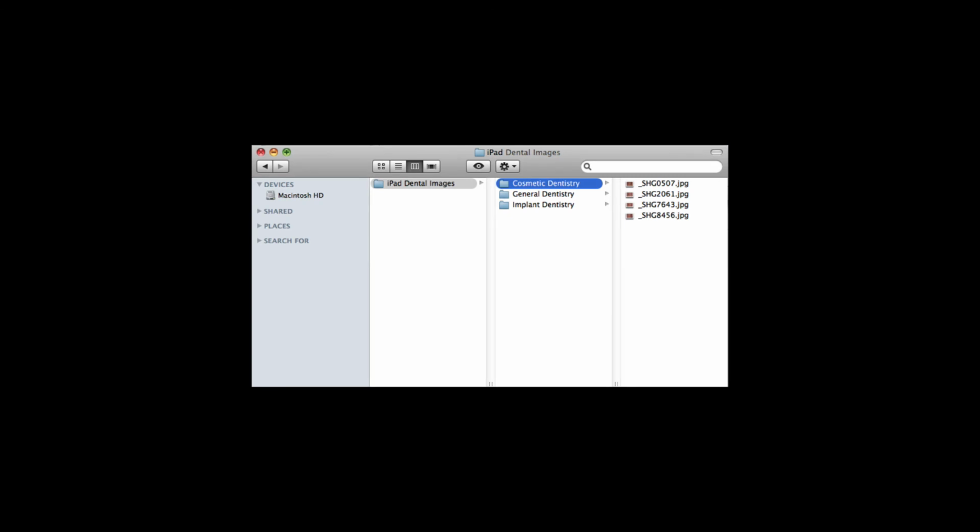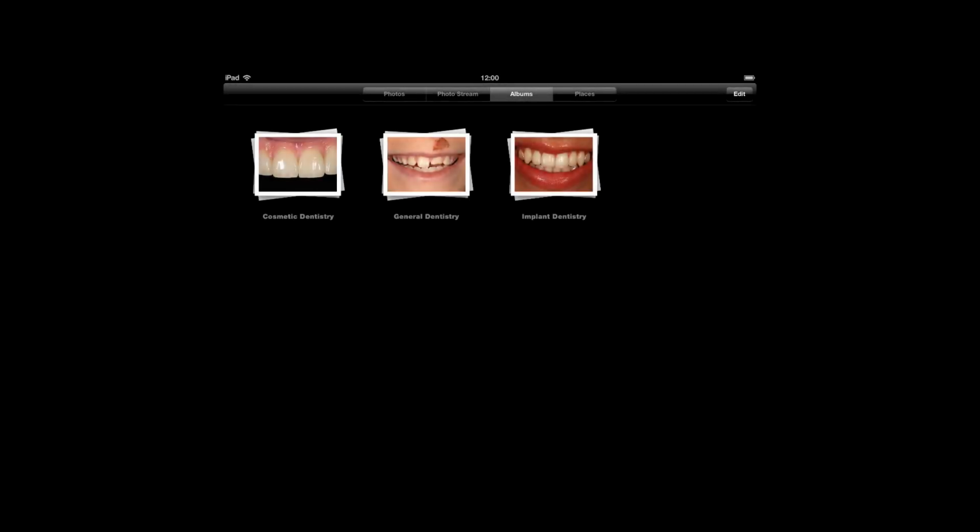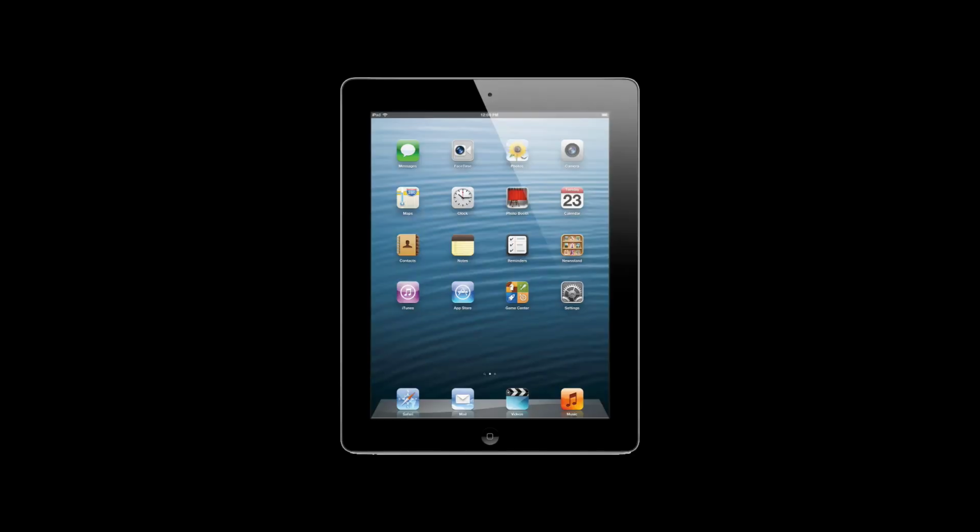What's going to happen is on the iPad, those subfolders are going to appear as albums. So if you have one that says cosmetic dentistry, all your cosmetic dental images will be in that folder. One could say implant dentistry, all your implant images will be in that folder, etc. And again, you can create as many folders as you like, depending on the particular subcategories that you would want to show patients.